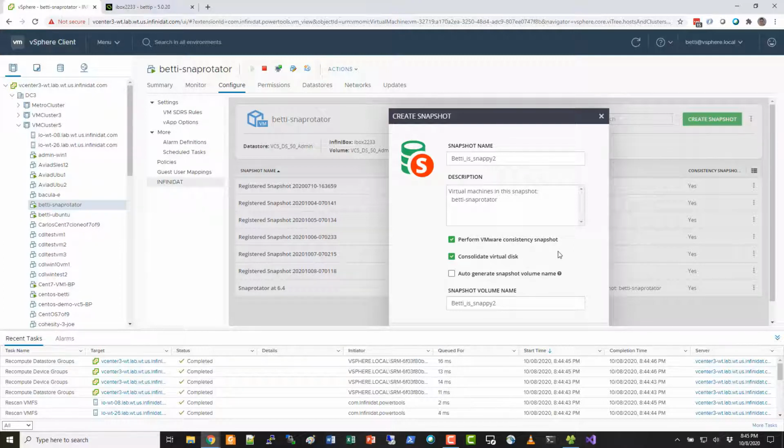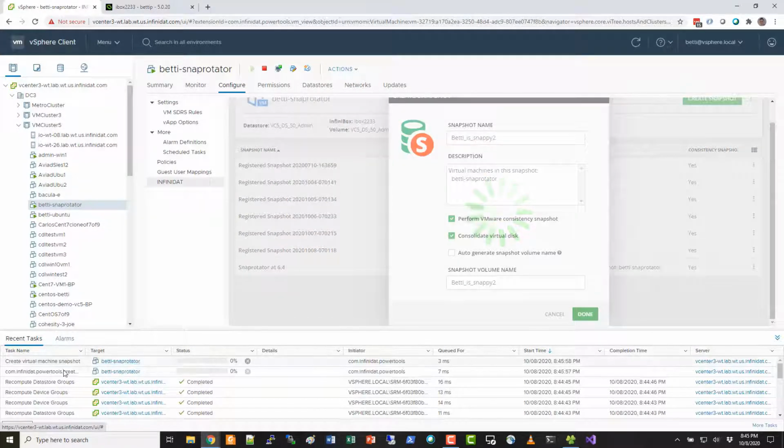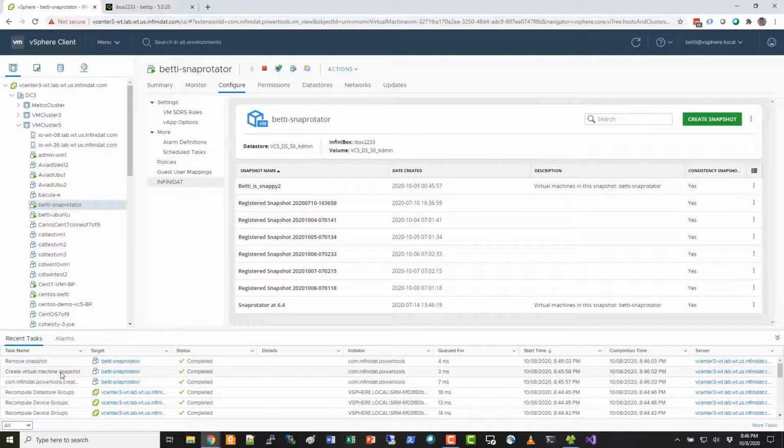And I'm going to select perform VMware consistency snapshot, which is going to communicate with vCenter and take a VMware-based snapshot, and at the exact same time that the VM is quiesced for that VMware-based snapshot, the snapshot is going to be taken on the array. So you see those two are at the same time, the VMware-based snapshot, then the Infinibox-based snapshot, and immediately after that, we are removing the VMware-based snapshot. That's best practice, not to leave those around.